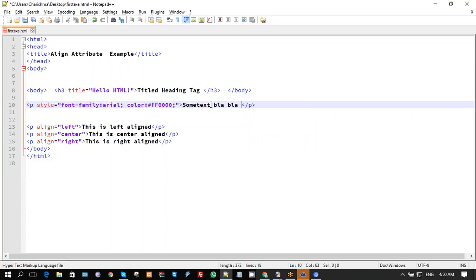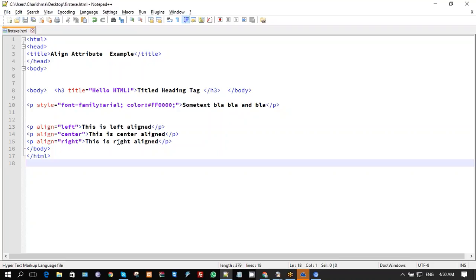You can say blah blah and blah, whatever it may be. And let us save this. So this particular piece should get the Arial font family and the color that we give here. It's a red color. Let us see how it looks.